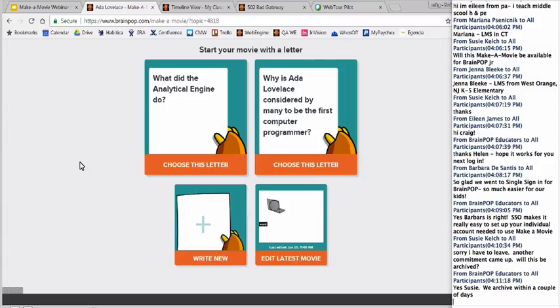Every single topic has about 2 to 3 letters like this. And there are ways to help you or students think of what they could talk about in their movies. If one of these aren't quite what you're looking for, you can always write your own letter here. And that'll provide you with an empty letter scene where you can type in text. If you do begin with an existing letter, you can always edit it and change it if you need to. It really just helps provide the text beforehand.